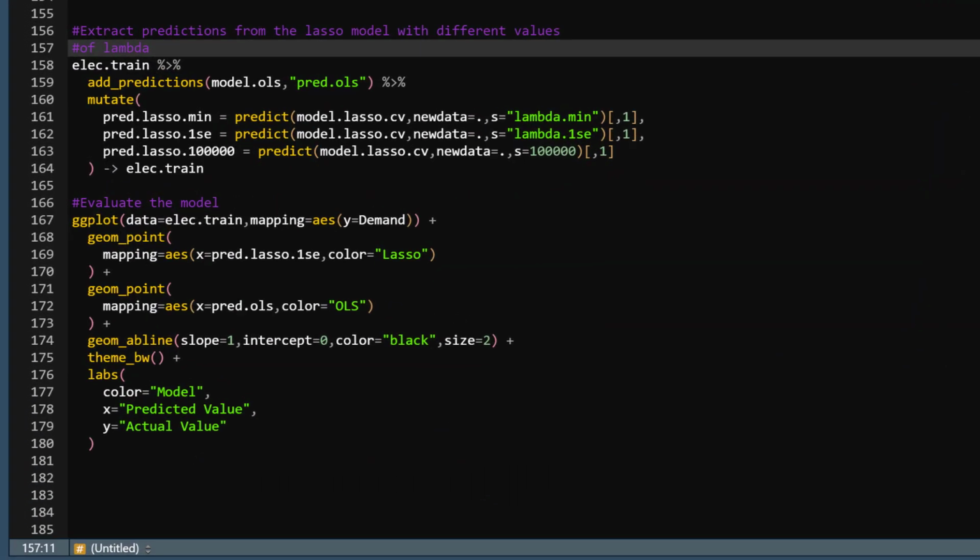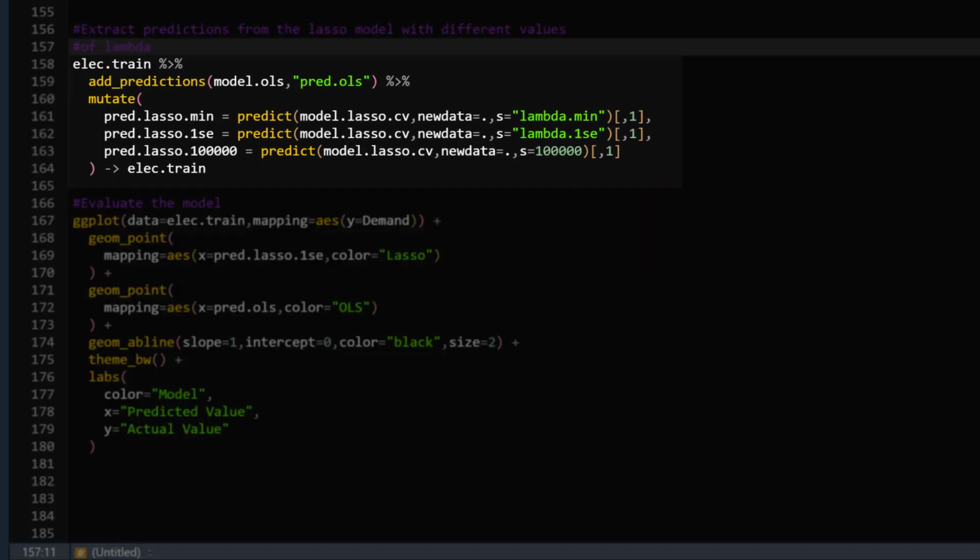So looking at my code, I'm going to take my elect.train data. I can add predictions using the add predictions verb for the OLS model. Lasso requires that I use the predict function combined with mutate. So in these next 3 rows, I create 3 new variables, pred.lasso, .min, .1se, and .100,000. I use the predict function. I provide it my trained and cross-validated Lasso model.